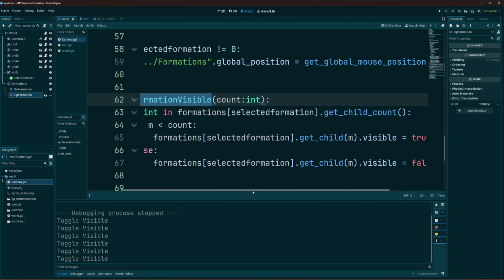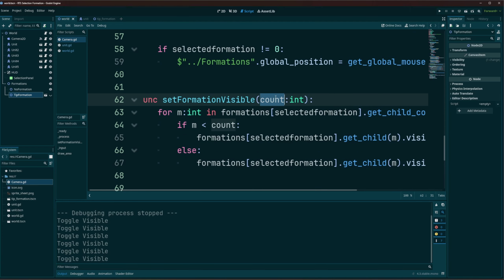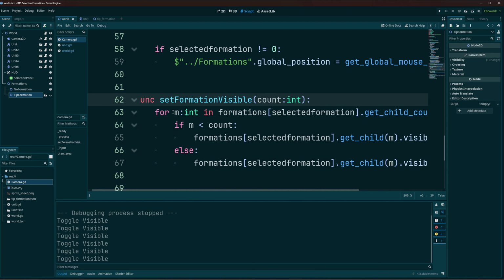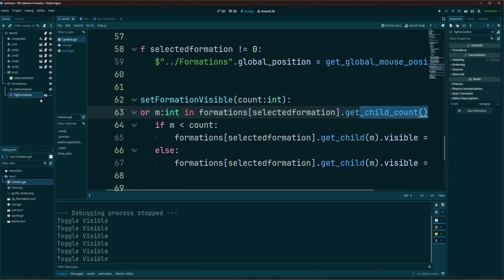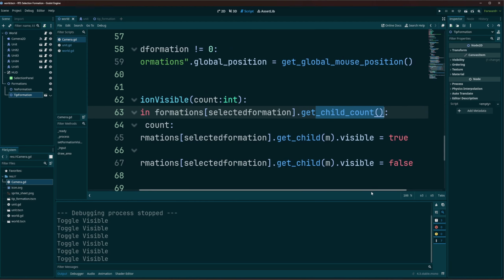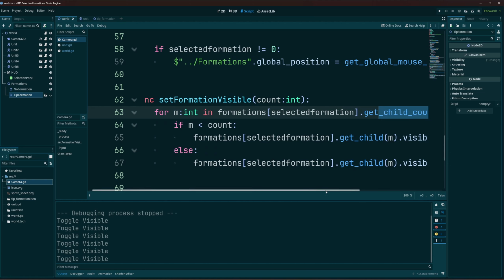What we're doing in here is we're going to take a number, put it in here as our count, and run through a for loop. So if M in formations, selected formation, and then get child count, right? That's basically going to say if we have tip formation selected, then we're going to get all of its children, which remember is going to be all of those markers. We're going to get the count of that. So if in our case we have 4, we're going to get a number back as 4. We're going to say if M is lower than count, which it is.